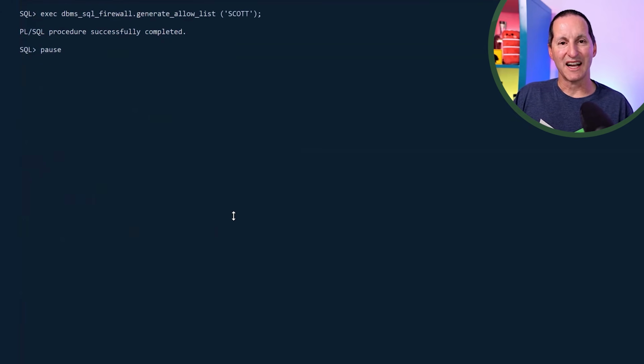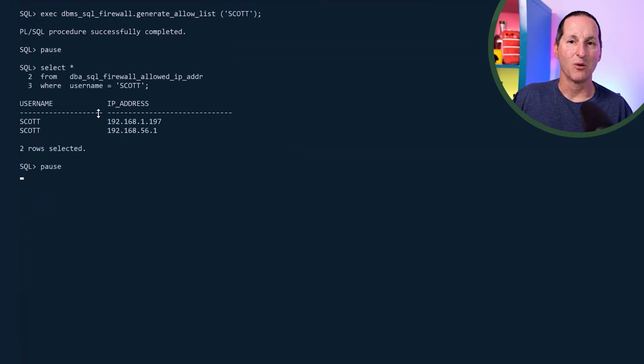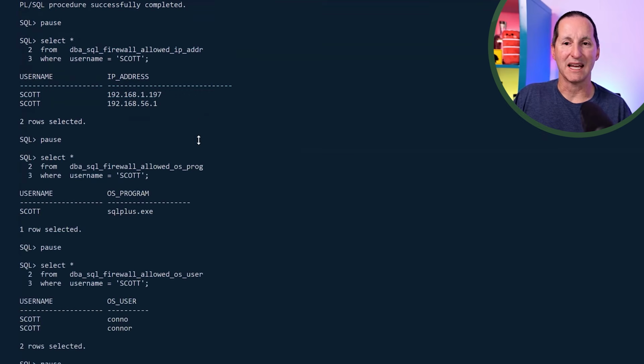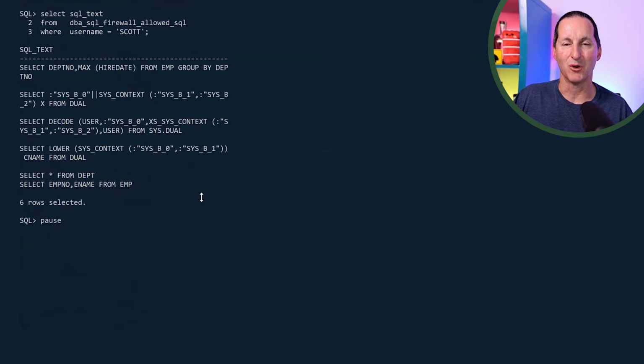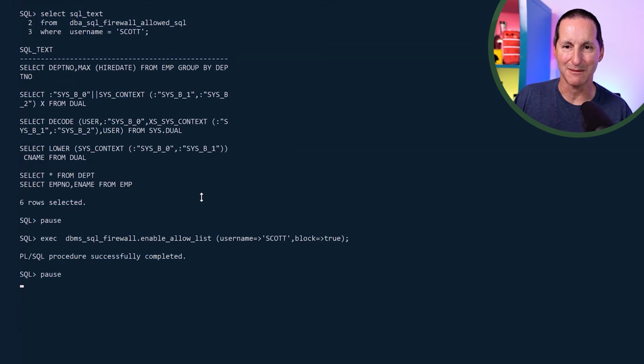Once I do this, I can actually see what the firewall captured. And there's all sorts of cool stuff. It shows me what IP addresses those SQL statements came from, what programs they came from, what operating system users they came from, and of course, all the SQLs that were caught. You can go modify all those things, change what app servers are allowed, change what users are allowed, change the operating system users. You can make all these rules. These are just your starting point for what's allowed. I'm doing nothing because I'm just doing a quick demo here.